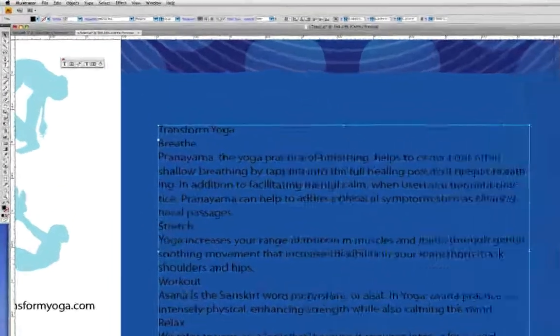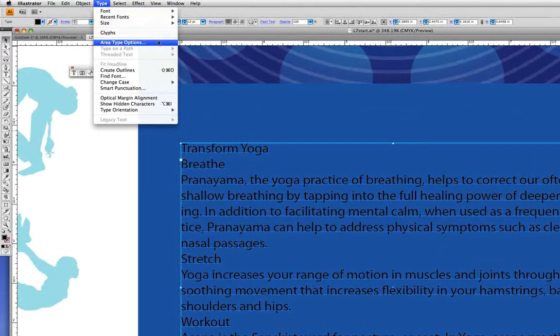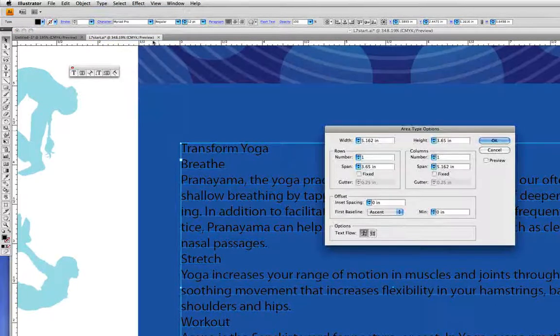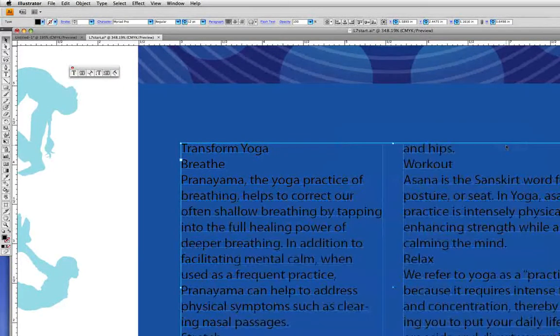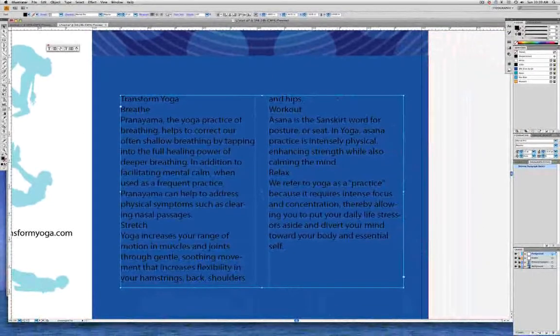We're going to go into the Type menu to Area Type Options. We have a text frame, we're using Area Type, and if we go to the Area Type Options, we see some ways that we can modify the text inside that text frame. We're just going to change one thing. In the columns area, I'm going to click on the word number in order to highlight that field, and then put in the number 2, and click OK. Now we have created 2 columns inside one text frame.